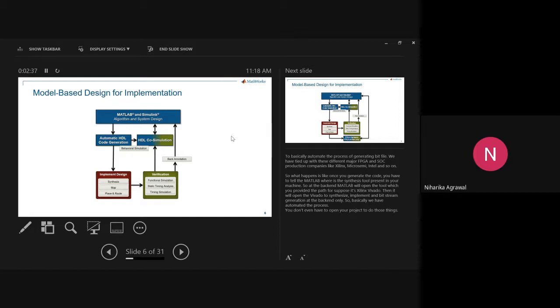After generating the HDL code, the process we follow is that we synthesize the design, check whether it is synthesizable, map the design, place and route, and then generate a bit stream for hardware deployment. It takes a lot of manual steps and a lot of time. To automate the process of generating the bit stream, we have tied up with major FPGA and SoC companies like Xilinx, Microsemi, Intel, and so on. Once you generate your code, you have to tell MATLAB where the synthesis tool is present on your machine.